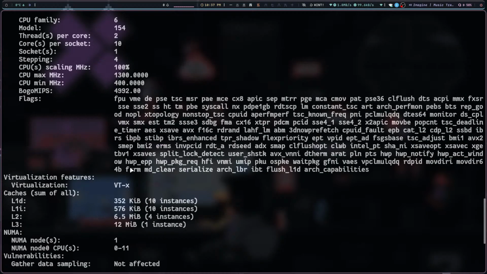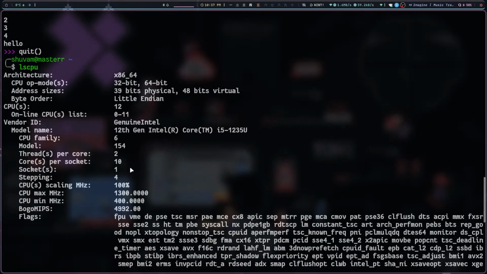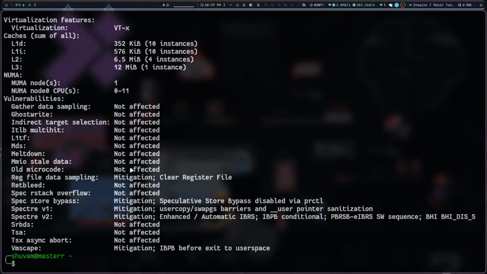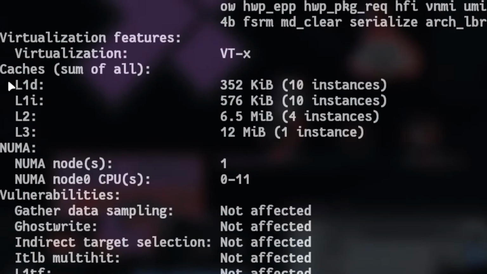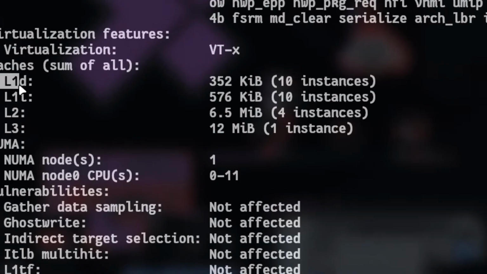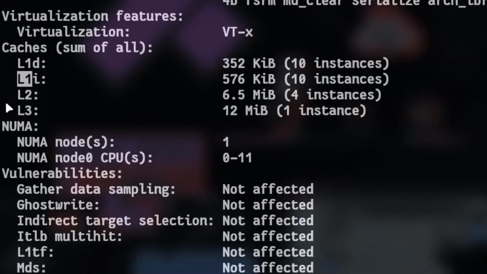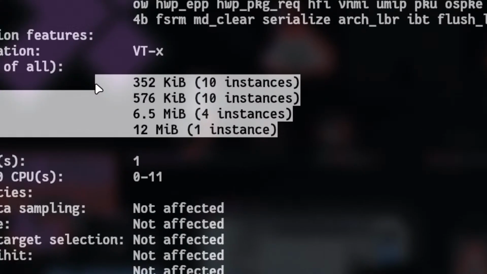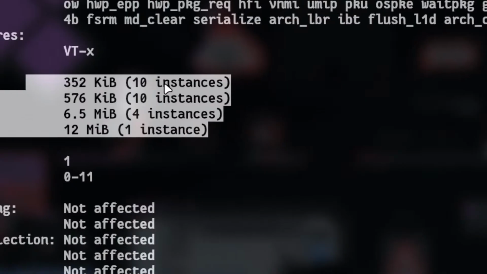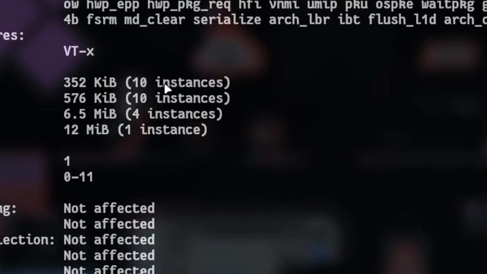So if I go to my, where is it? Yes, this is it. As you can see, these are my caches. This is the L1D cache, the L1I cache, L2 cache, and L3 cache. These are my caches, and the amount of cache that is there is 352 kilobytes, or not even kilobytes, it's kibibytes.